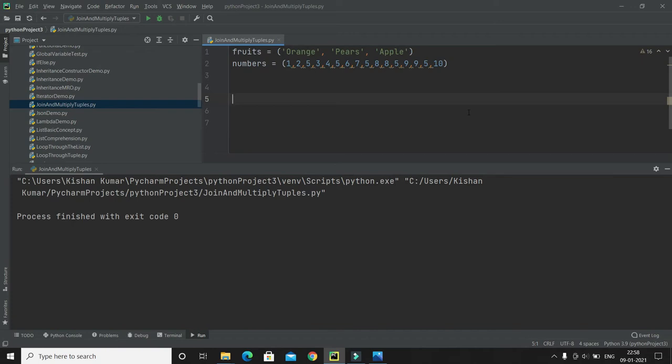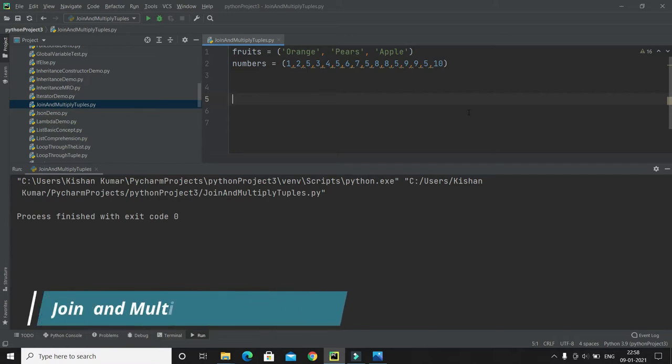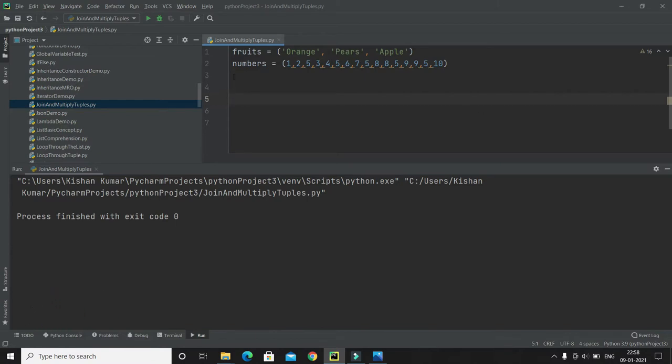Learn Python video series. In this video tutorial, we'll talk about how to join two or more tuples. First thing, and second thing, we are going to learn how to multiply tuples. And third thing, we will see all the methods available in the tuple class in Python. So let's start with the first thing.